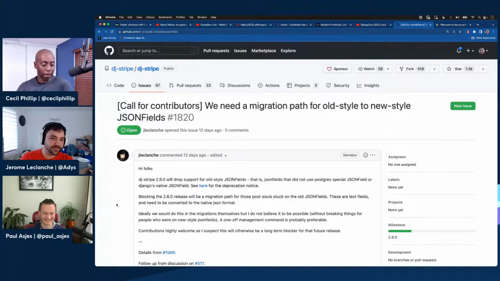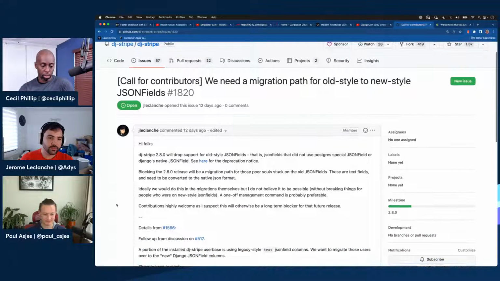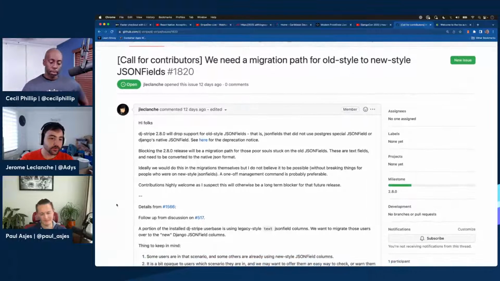So this is JSON fields. JSON fields used to be supported essentially through varchars, and over time Postgres added support for JSON fields, so we added support for those. And then Django added support for JSON fields in other database engines, so we added support for those. So there's a complex migration path to do here, and this issue is an example of, okay, does anyone want to tackle this?